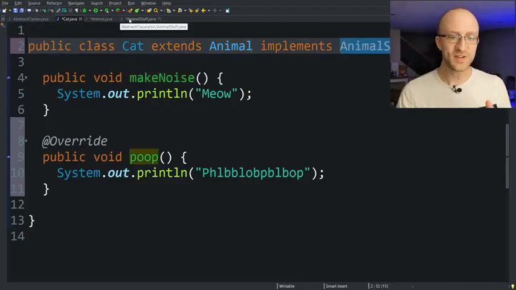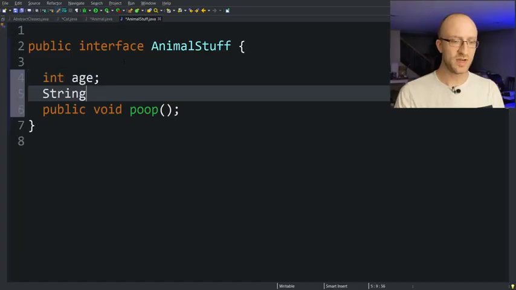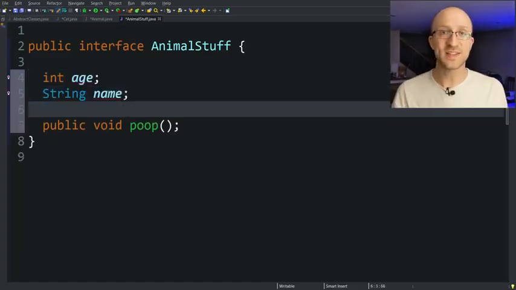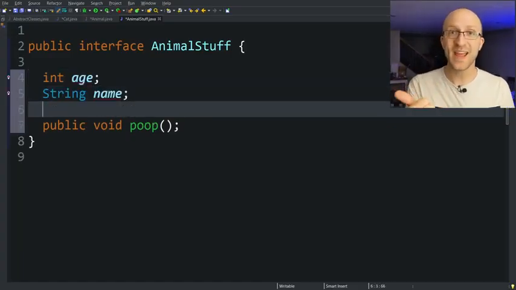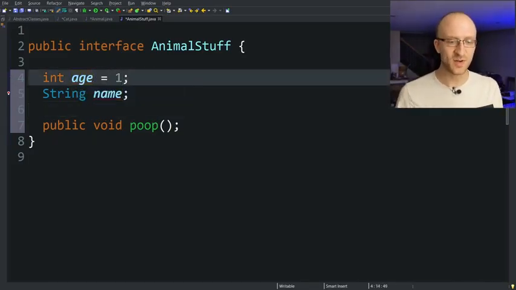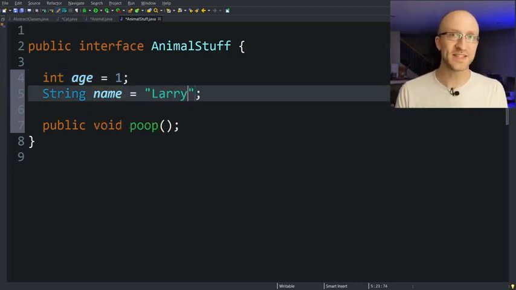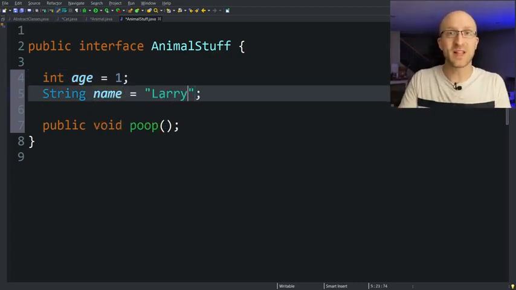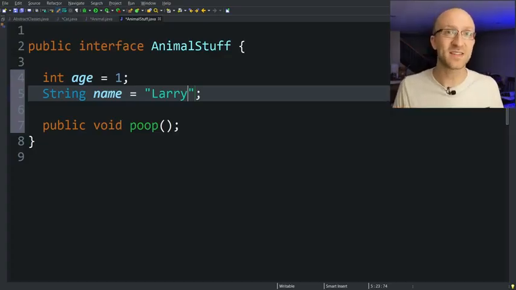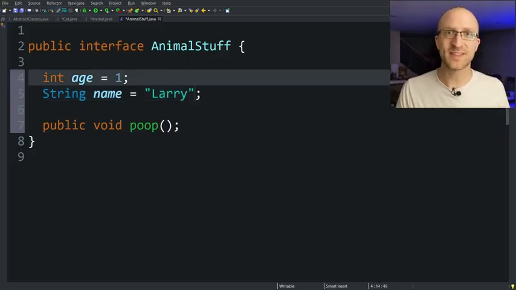Another difference is that in interfaces, if you declare any fields, like if you had int age and String name, every field that's declared inside an interface is going to be static and final. That's why I'm getting an error here. Because it's final, I have to instantiate it with some kind of a value. Larry. Because every field in an interface is automatically static, that means the same values apply to every object in that class. If I say age equals 1, that would have to apply to every class that implements this interface. So it really doesn't make a whole lot of sense to have fields like this inside interfaces.